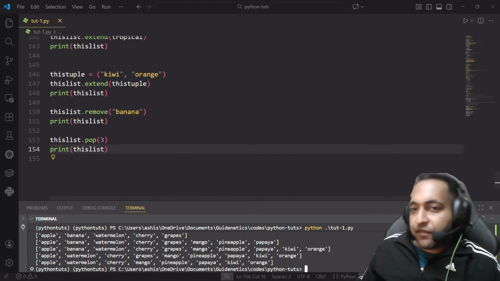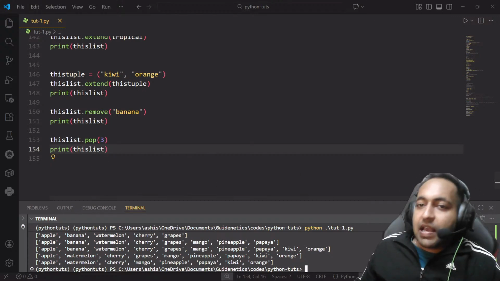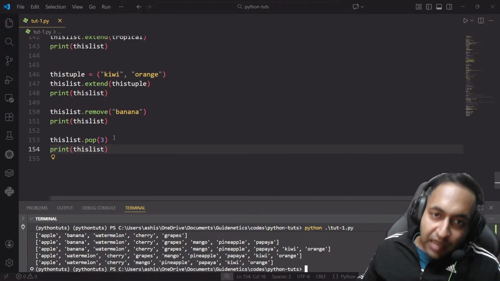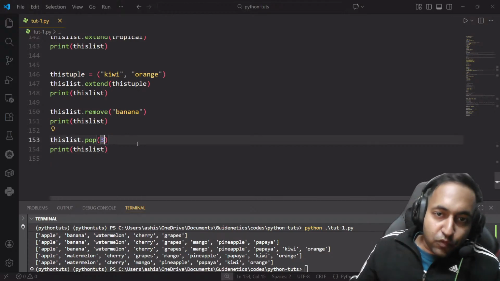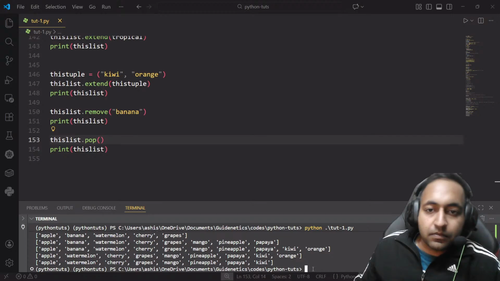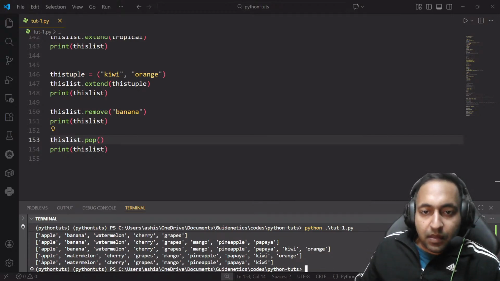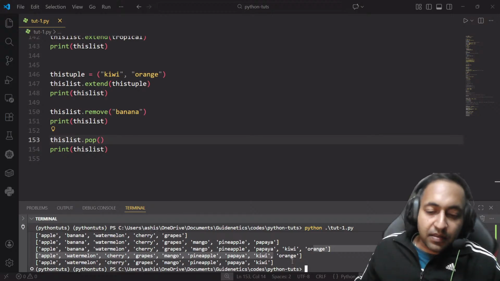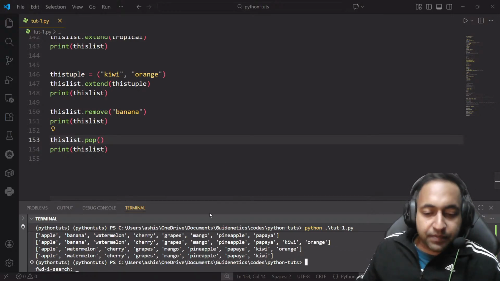So we can specify the index, and if we don't specify the index, then the pop method will remove the last item. So if I remove the index from here, then orange would be gone. As you can see, the orange is gone. So when we have not mentioned any index in the list, then it pops out the last element.